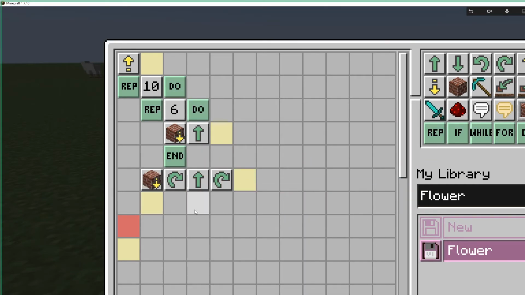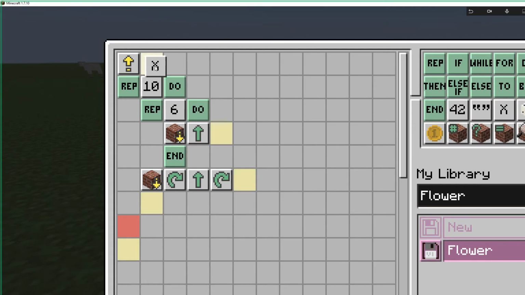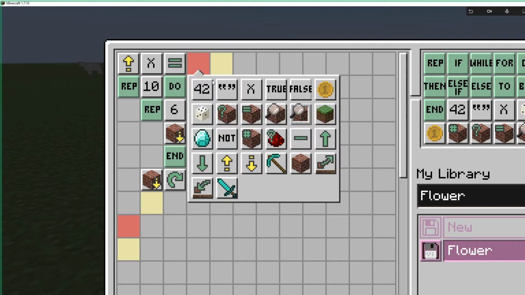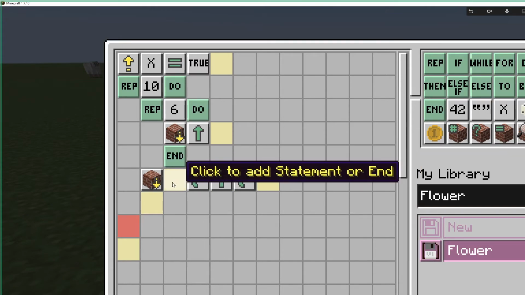I need to turn left, so I need some kind of variable which can change by the line, and in this program you can use variable, for example x equal true, and you can use this type of code.